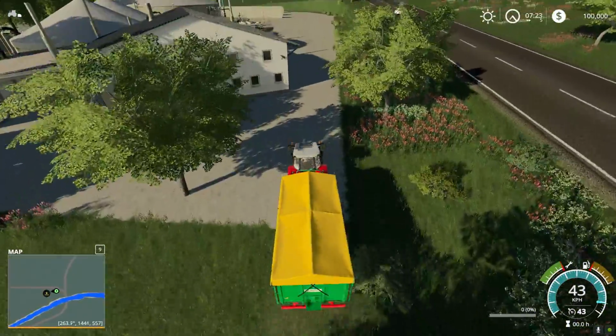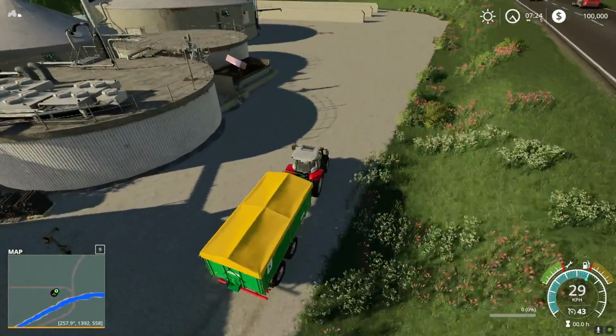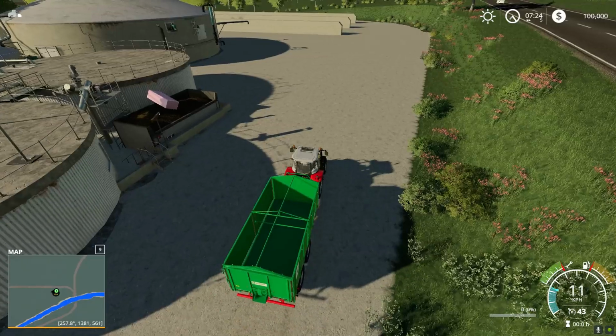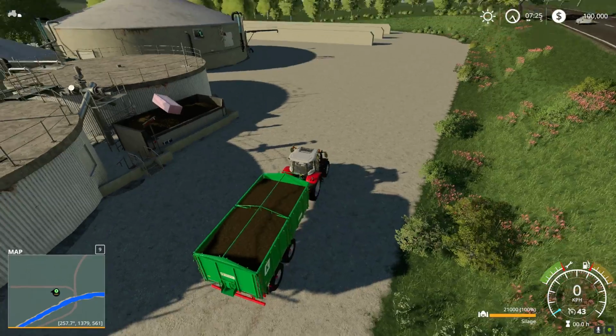I've obviously not finished installing the BGA. There's no road to it yet. So let me just add this trailer full of forage, chaff, chips, silage. Let's fill it with silage and see.